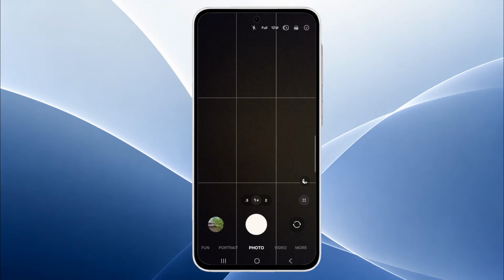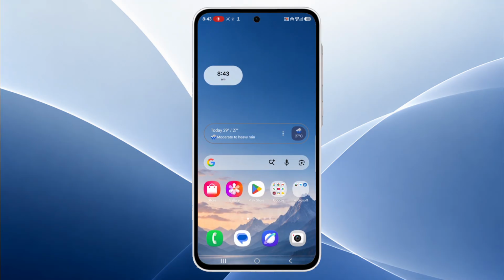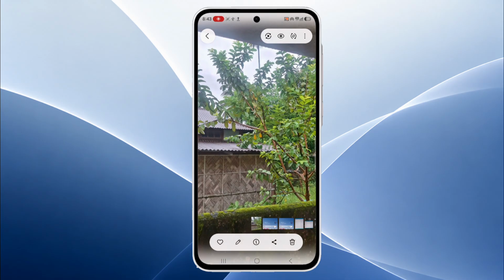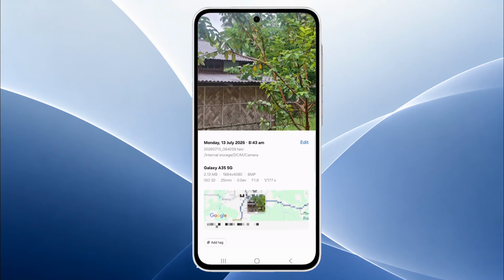Now open your gallery application. Select the photo you just captured. Tap the details or info, or simply swipe up on the photo. Depending on your camera gallery application, you may see a small map, an address, or GPS coordinates. As you can see here on my mobile, it is showing a small map.